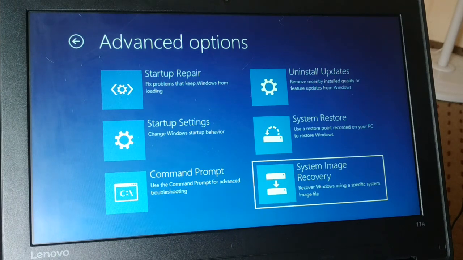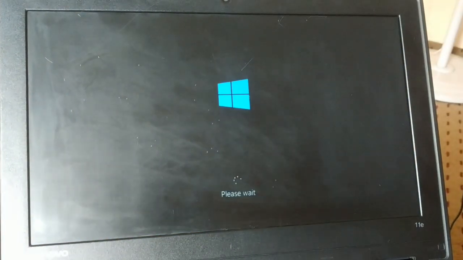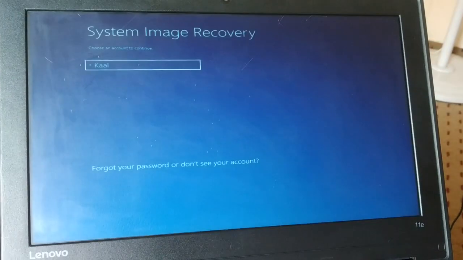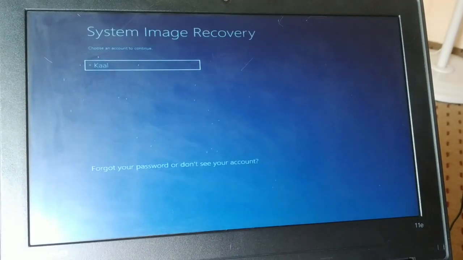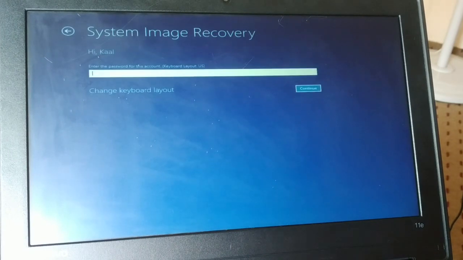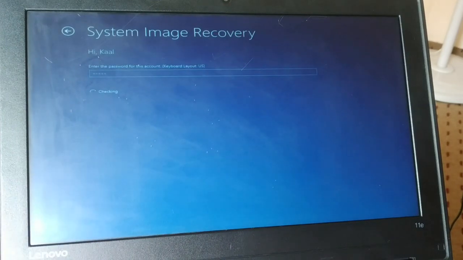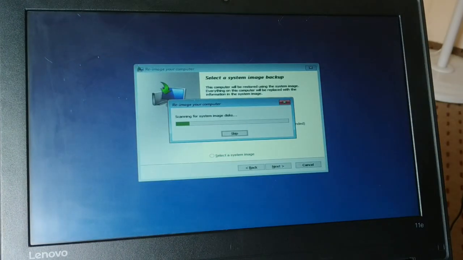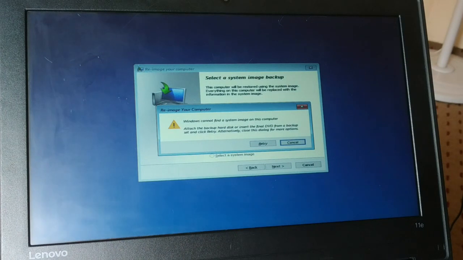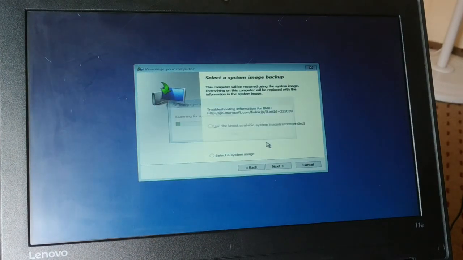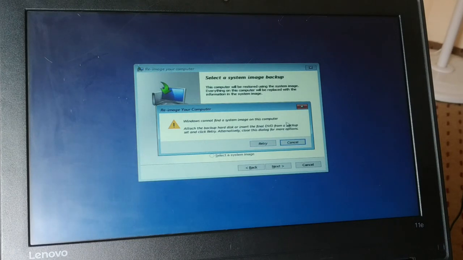So you're going to click on system image recovery. You're going to choose your account, enter the password, and here you have: Windows could not find a system image on this computer. Retry. Windows could not find a system image on this computer.